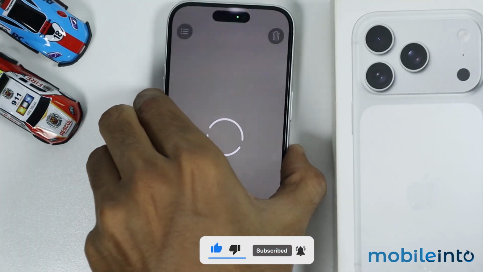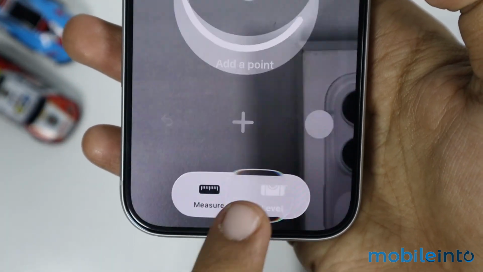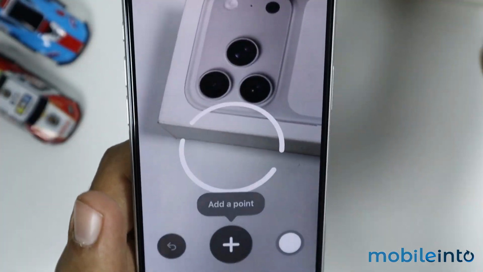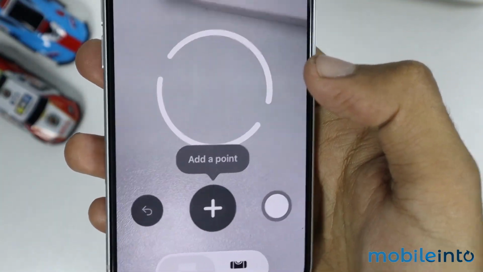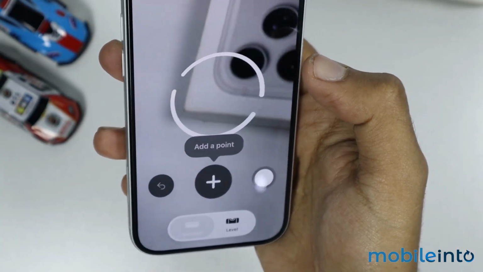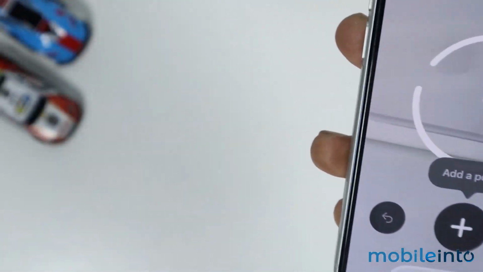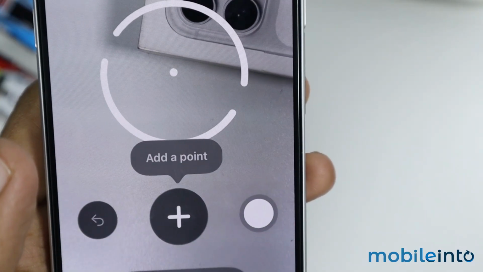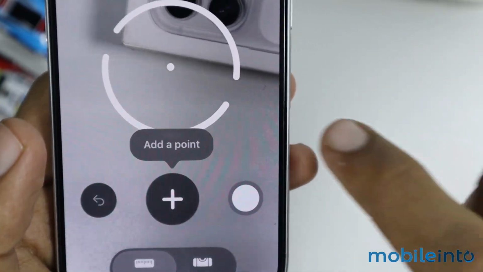Now after you open the Measure app on your iPhone, make sure that you are in the Measure section in the Measure app. Now after you open the Measure section, you will be able to measure objects using your iPhone. Now to measure objects, first of all, just scan the area using your iPhone.